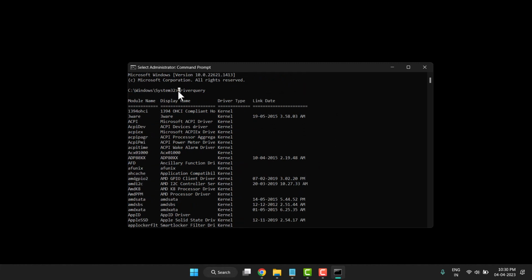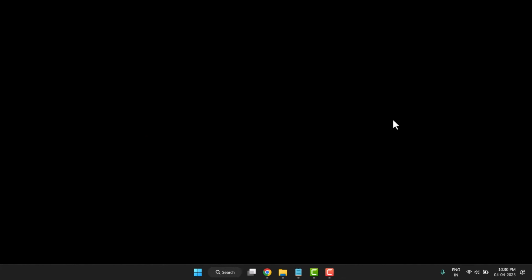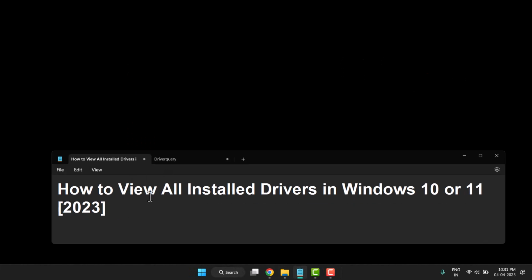You need to simply type driverquery and press Enter, and you get the whole driver list. So this way you can easily view all installed drivers in Windows 11 or 10.